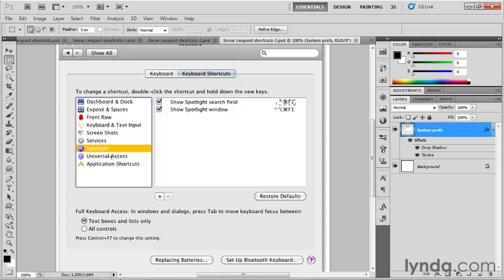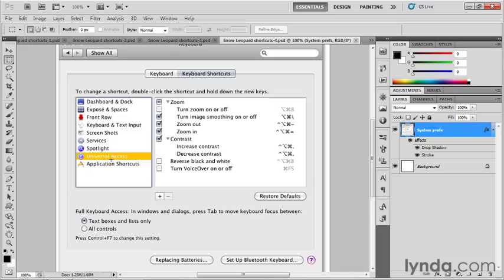And then our next one is Universal Access. If it's turned on, you may have Universal Access working, you may not. If you do, you want to make sure that Zoom In and Zoom Out are not set to anything that overlaps what's happening in Photoshop. So what I recommend is for Zoom Out, this would be Command Control Option minus, and for Zoom In, that would be Command Control Option plus, the equals key being the same as the plus key on the keyboard.